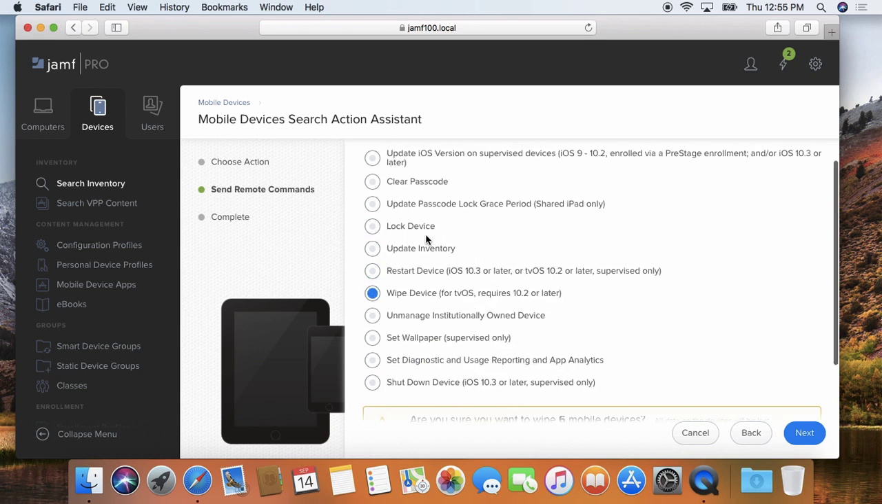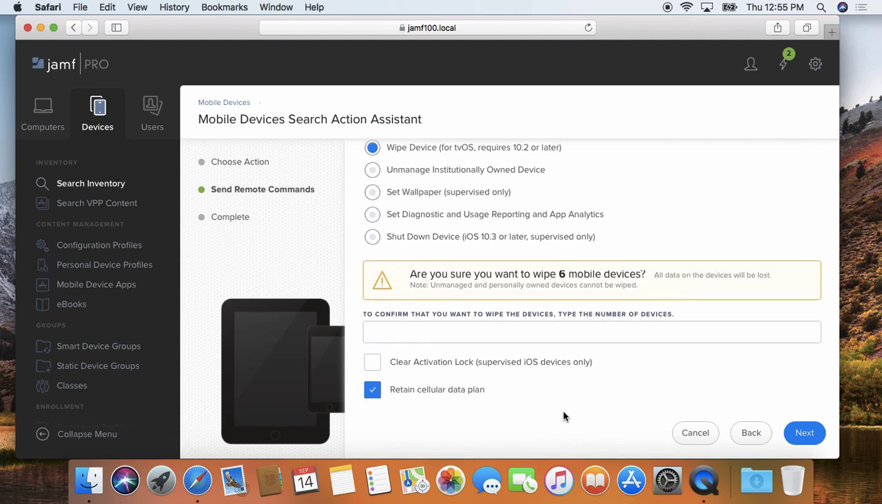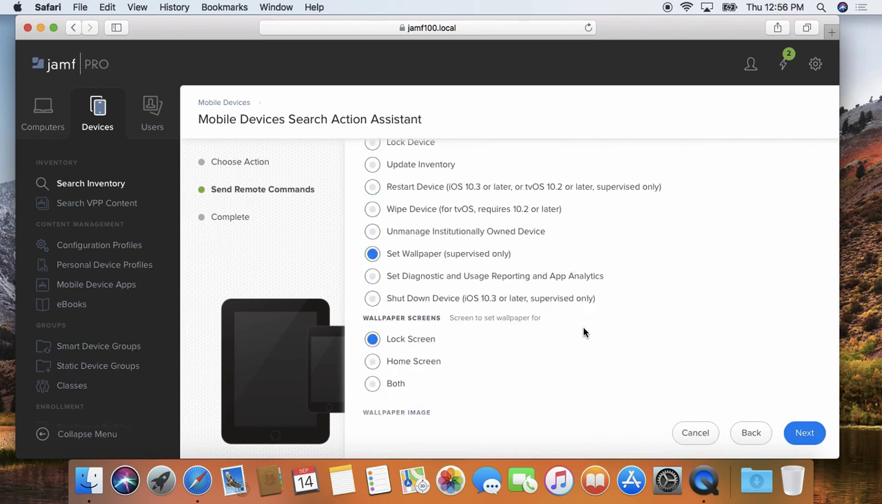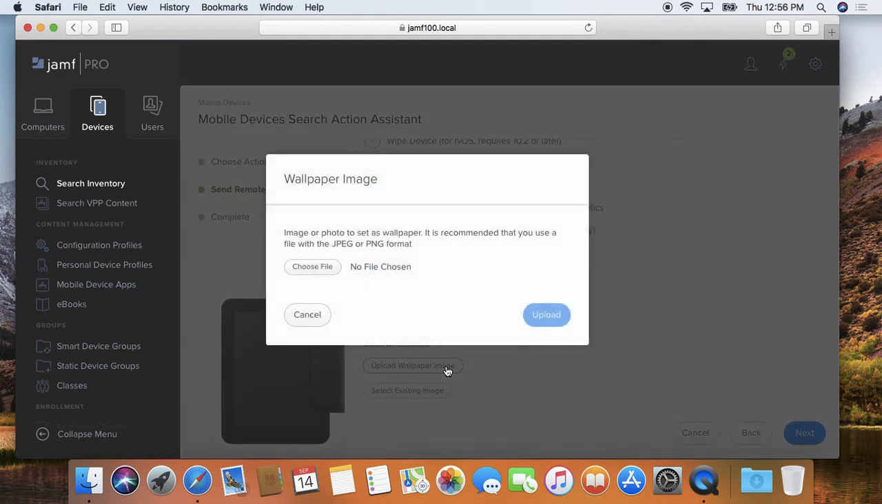We can also wipe multiple devices by selecting Wipe Device. Notice at the bottom of the page, we are prompted to type in the number of devices we would like to wipe. This acts as a two-step verification to help prevent the accidental wiping of more devices than desired. Selecting Set Wallpaper allows us to change the image for the lock screen, home screen, or both. Supported formats include JPEG or PNG.